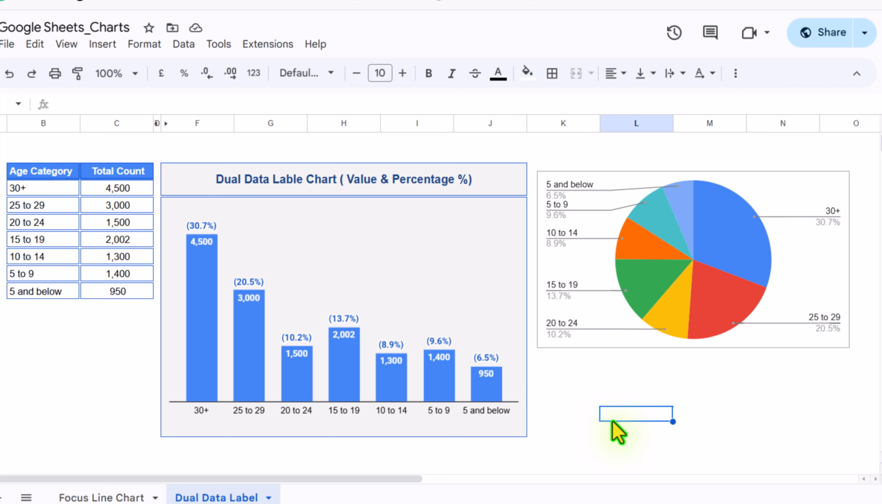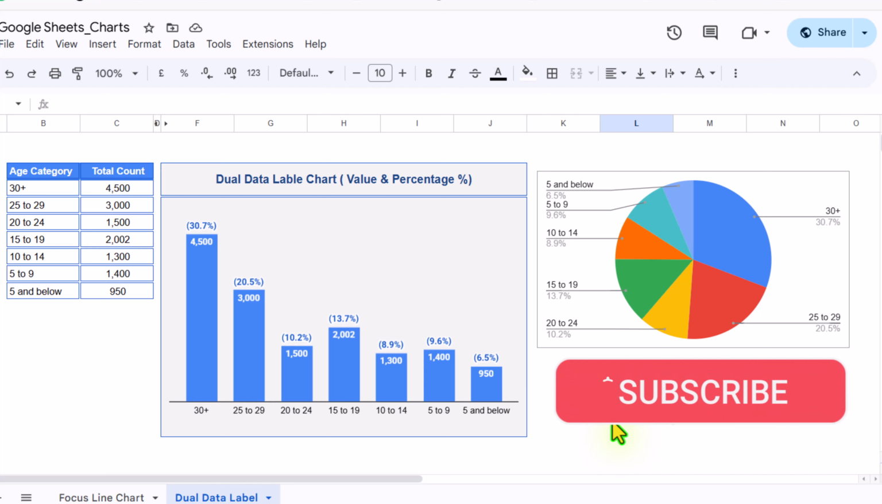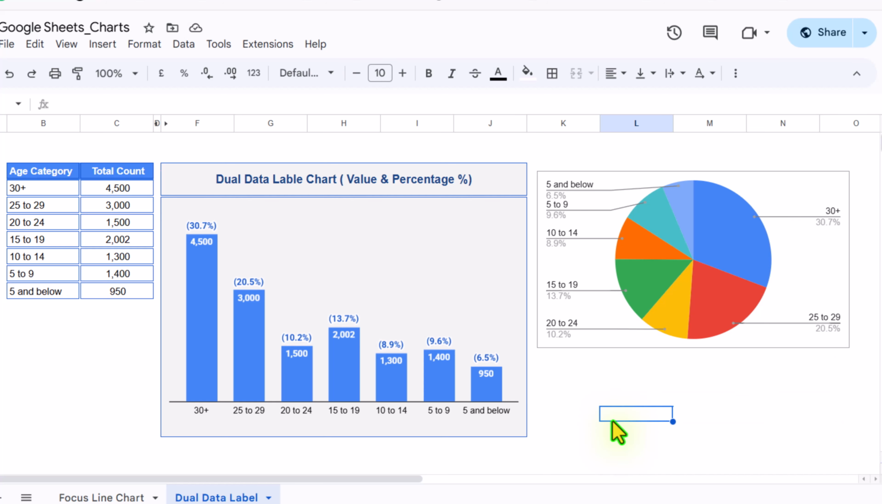Sometimes if you have more than 5 categories, then a pie chart is not useful to visualize your data set. So why not create a dual data label chart which shows a value as well as the percentage amount?